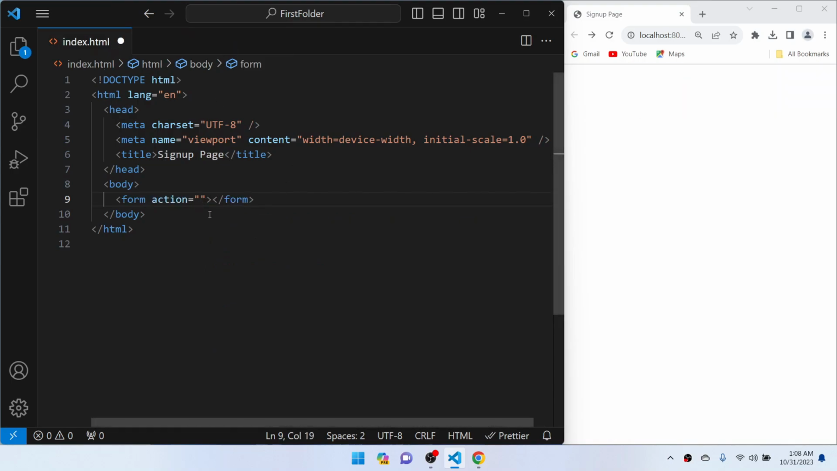So whenever someone submits the form, it will go to a page whose path is available in the action attribute. So let's write the path of our content.html file. Whenever the user submits the form, it will go to this file with the form data. We can give other files here, like PHP or ASP files.